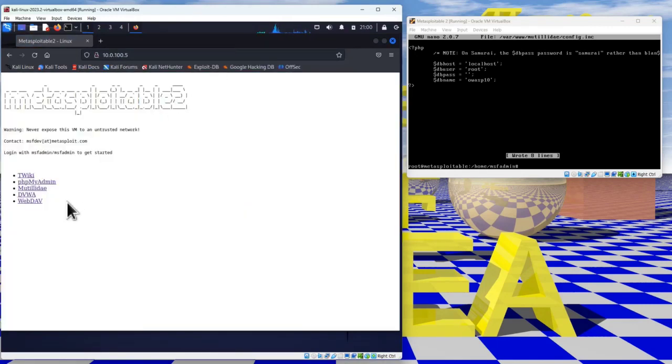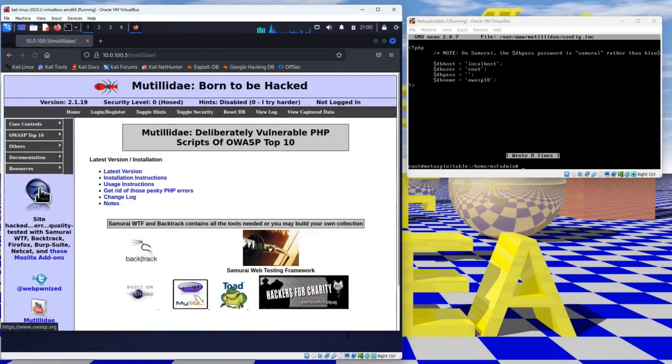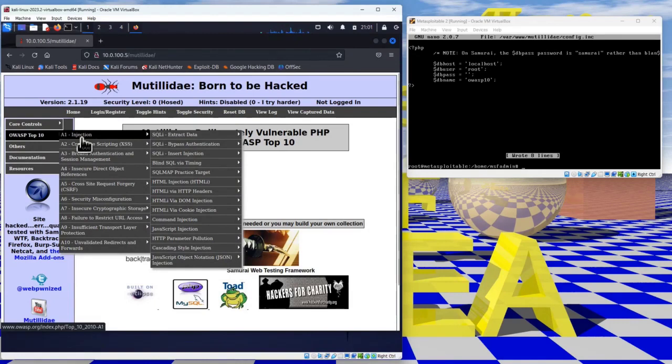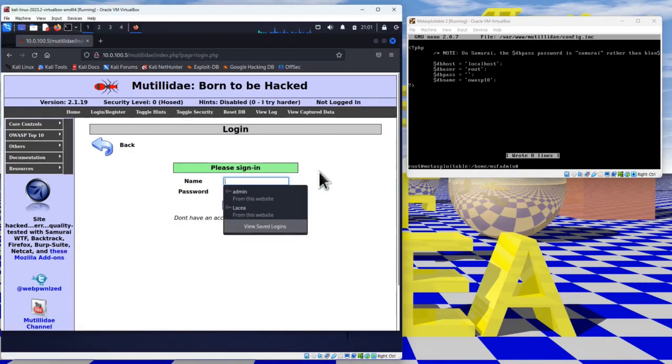Next, we will click the Mutillidae. In this Mutillidae website, we will click the OWASP top 10, and then hover the mouse and point it to the A1 injection, and then point it to the SQLI bypass authentication, and then select Login. Let us try to log in to the Metasploitable Linux by applying SQL injection.